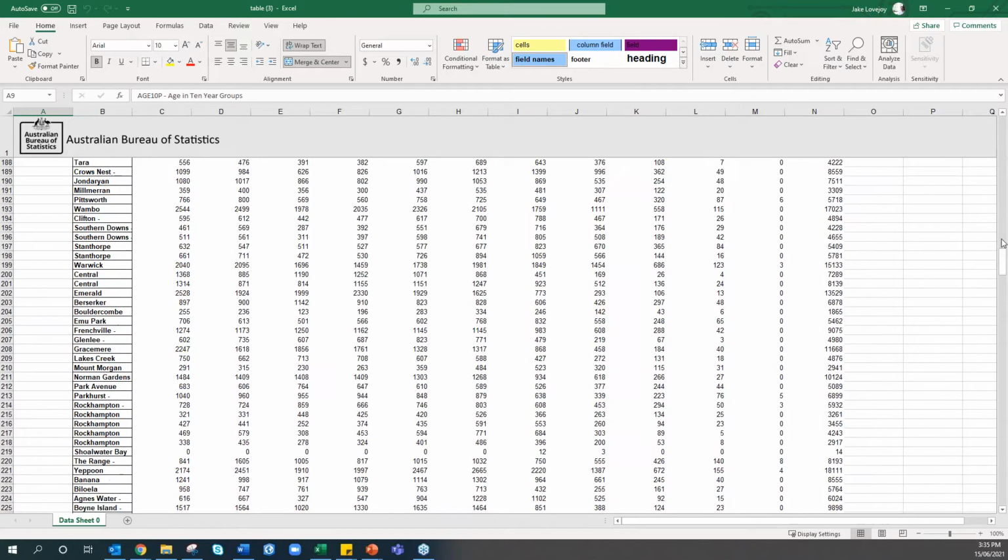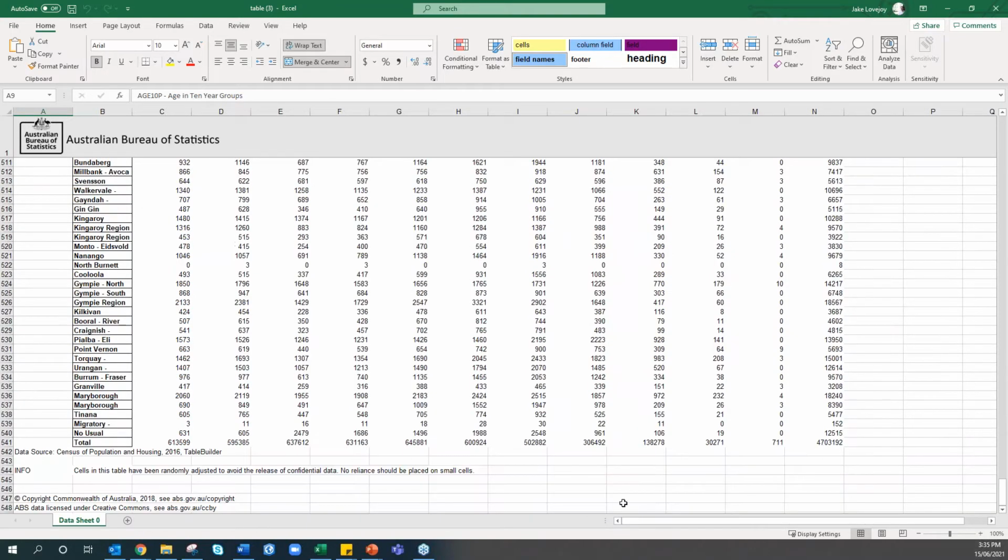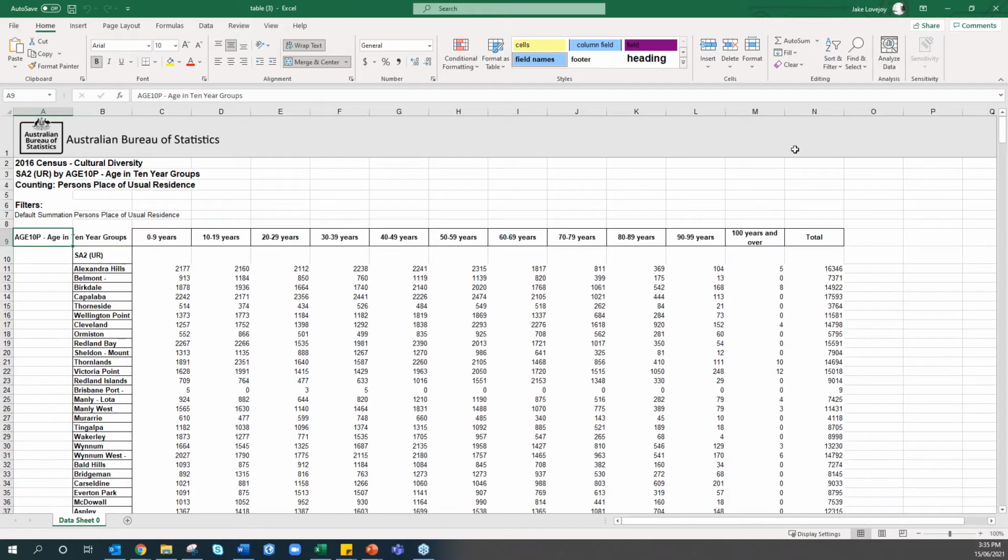As you can see, if I scroll down to the bottom, I've got 538 SA2 areas in Queensland alone. So I just want to reduce how big this spreadsheet was going to be. And in order to clean our data, this data is really great, but we need to clean it up a little bit so that ArcGIS Online can read the file and can essentially map this data for us. So the first thing we're going to do is we're going to remove excess columns and excess rows.